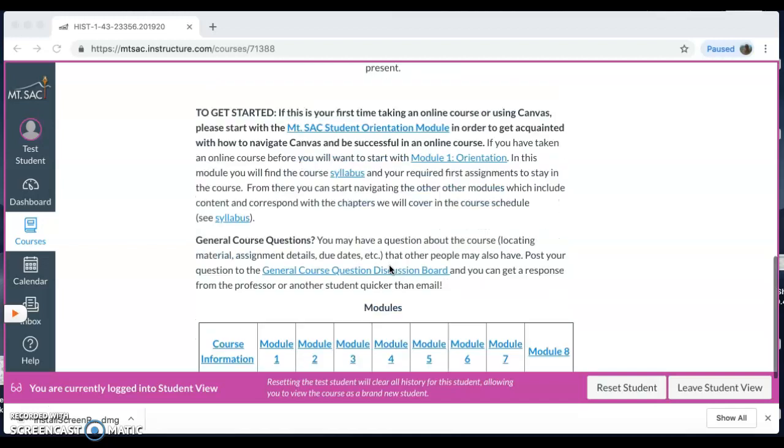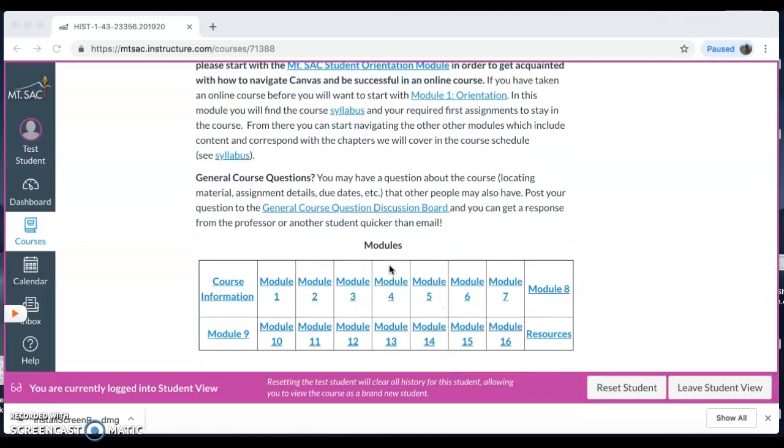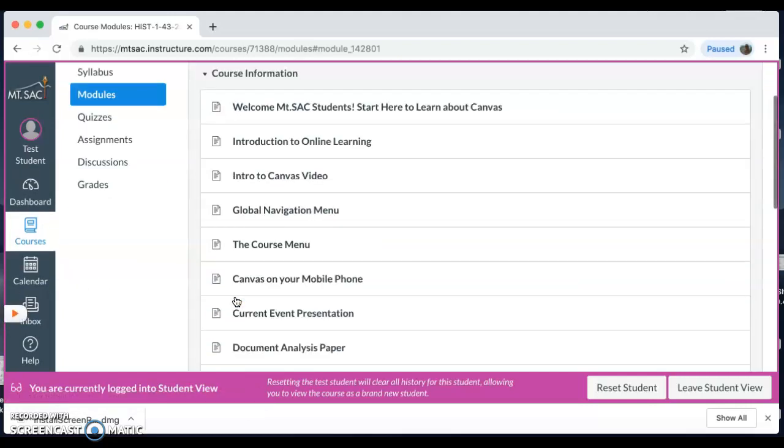Below that, you'll find all quick links to the modules. This is where you can jump to a module very quickly rather than having to scroll through. So we're going to use the quick links to start with looking at course information. This is the first module that you should be familiarizing yourself with.